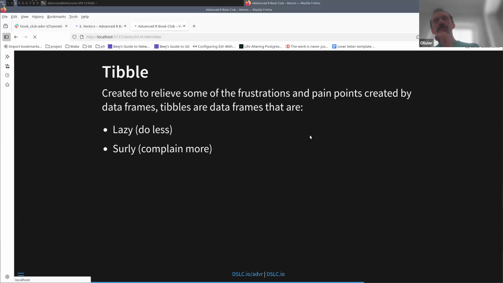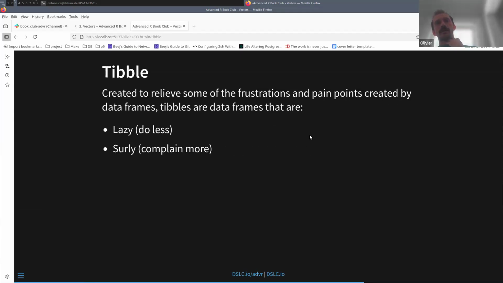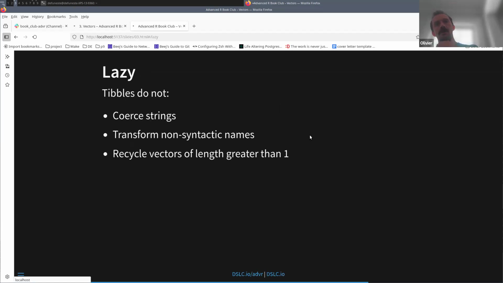The difference is that tibbles are lazy. They do less than data frames, and when something breaks, they send you an error message. So lazy: tibbles do not coerce strings, so they don't change them. They do not transform non-syntactic names into syntactic names.